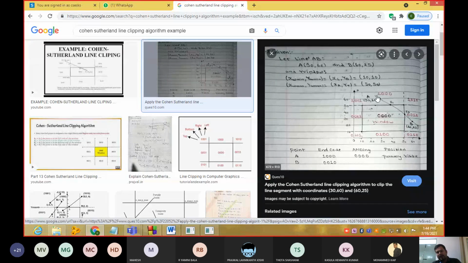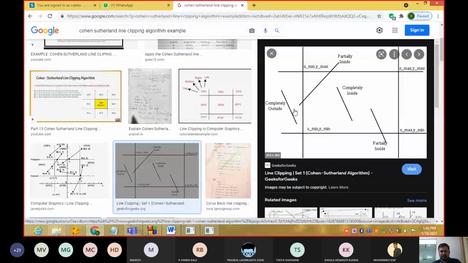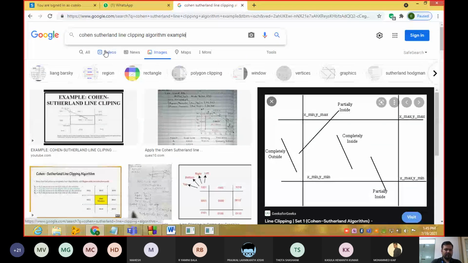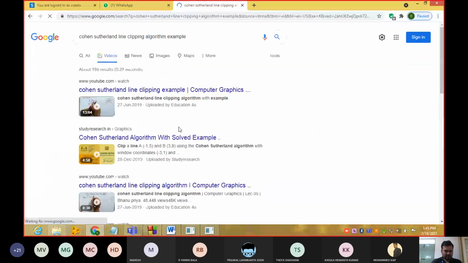Yes, here we are supposed to do the AND of this point and this point. Otherwise, if you take this example, we are supposed to make the AND operation of this point and this point. If the result is 0, we are going to get the result as the line is lying inside the window or outside the window. 1 second. I will get you a clear video, a clear thing, guys.